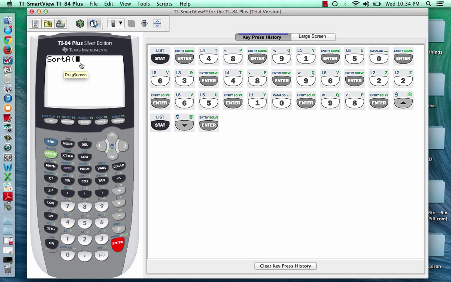It's saying sort ascending, and then the parenthesis here, it wants to know what list to sort. In order to tell it what list to perform the function on, you can see L1 is above the number 1, L2 is above the number 2, L3 is above the number 3, and so on. You access the blue keys, or the orange keys if you have an 83, by pressing second and then that number to get L1.